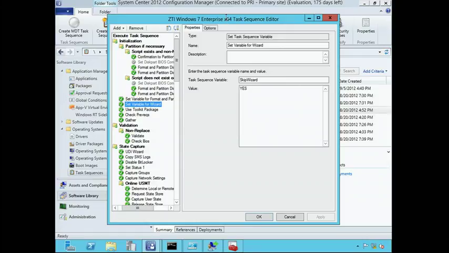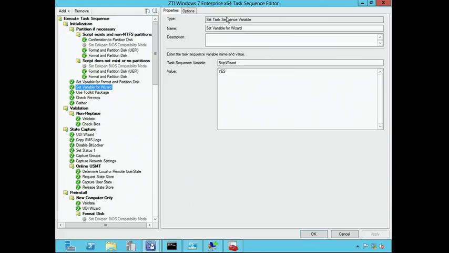So that's really the only difference now between a ZTI and a UDI task sequence. There are different steps within the task sequence, but they decide what to do based on the value of that particular variable. Now that also means that we can do offline USMT for ZTI task sequences, just like we could do it with UDI task sequences before.